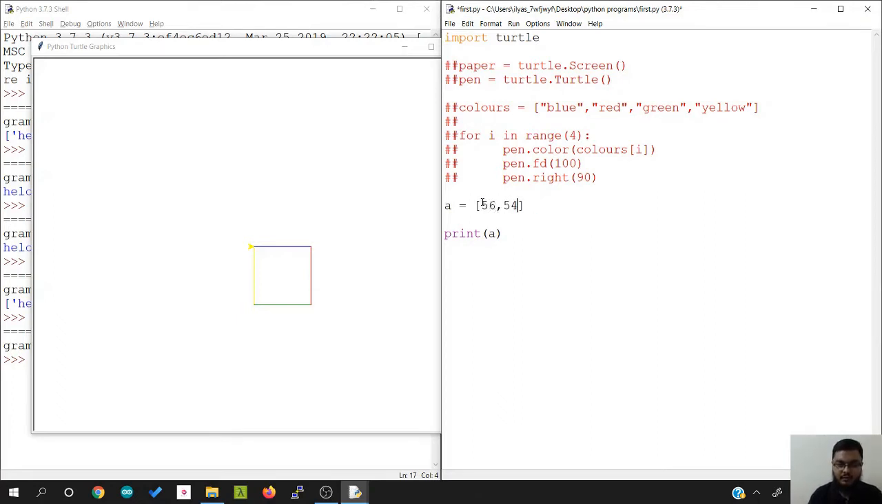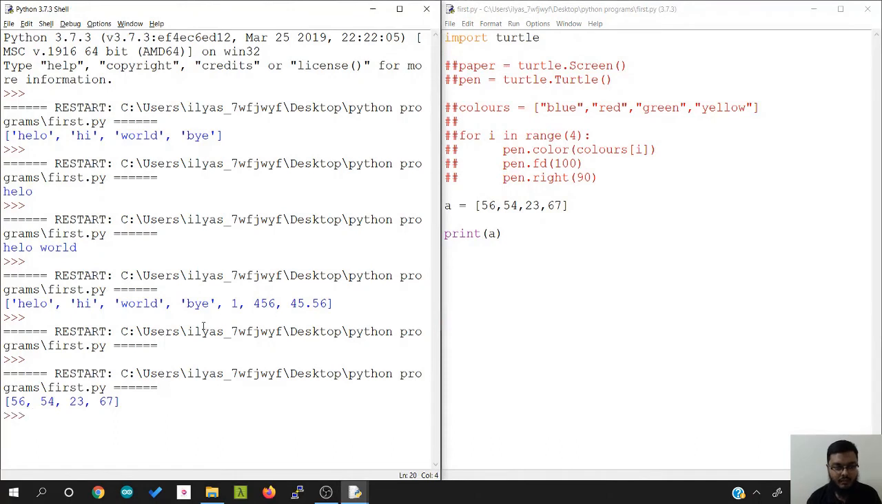56, 54, 32, 23, 67. These are the numbers, so these are the elements in the list A. Let me print them. So you should see them getting printed here. So we see all these things getting printed.